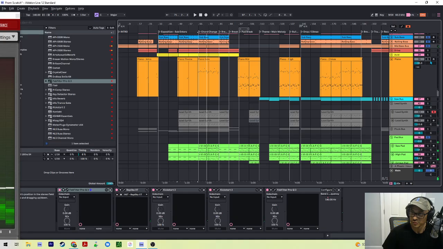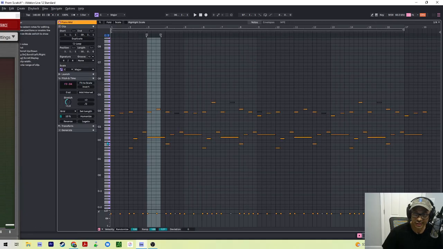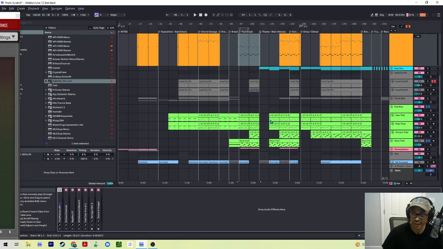So that was the first major element that I came up with. Again, the piano part is really nothing too complicated: a basic left hand pattern and a nice little melody on top that goes with our chord change.